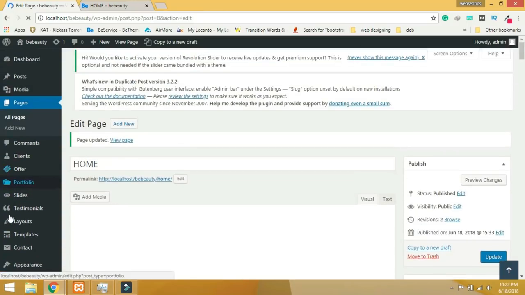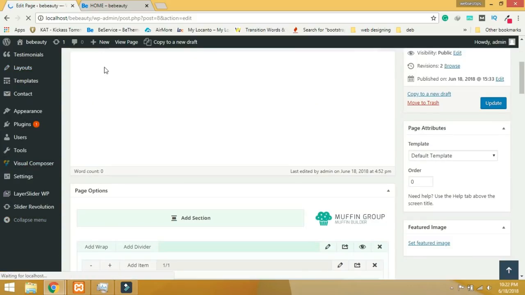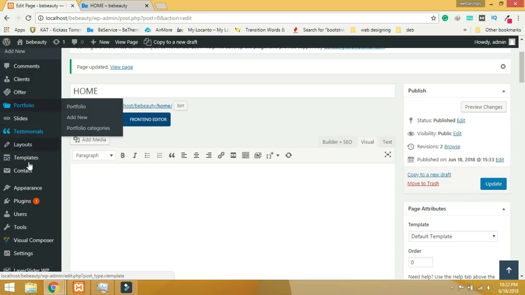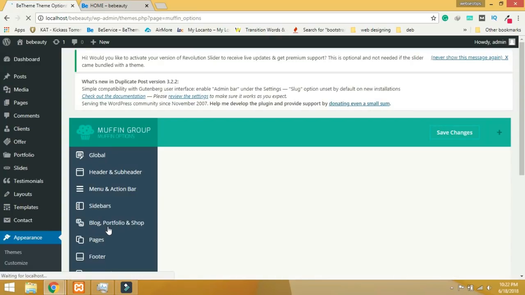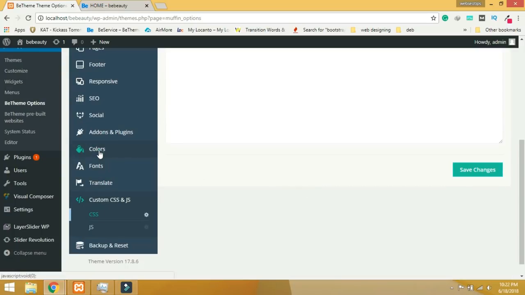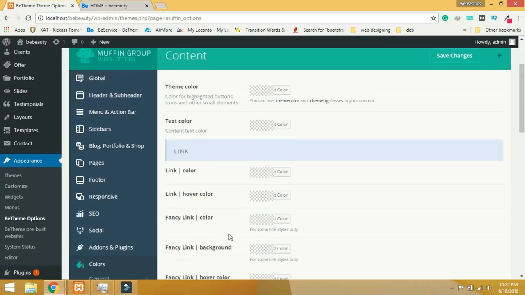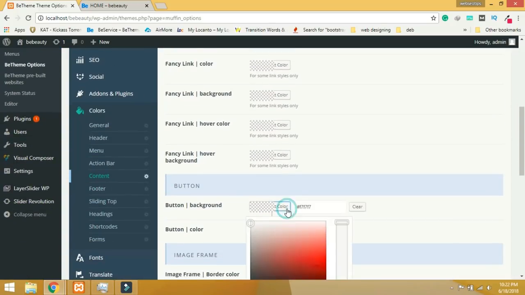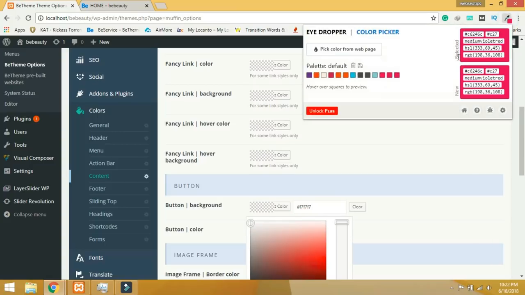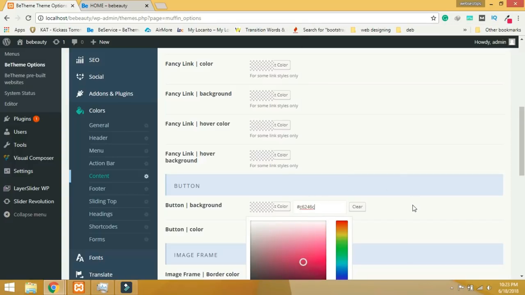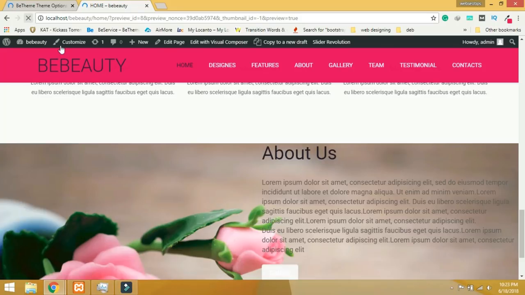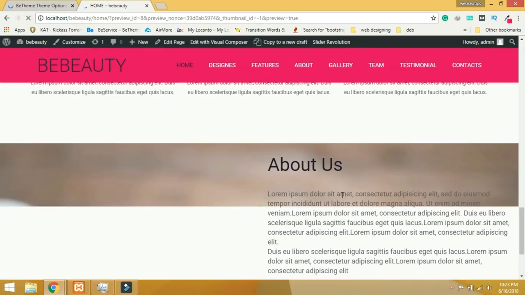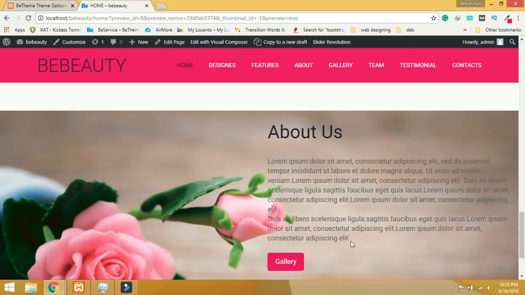Now let's change that button color also. So for that again you have to come in that Appearance and BeTheme option. Let it load again here. Appearance, BeTheme option, color, after that, please make it fast. Color, I think content, text link color, button background, yeah, here. Okay, save it, check it now. Yeah, it's perfect now, just perfect.